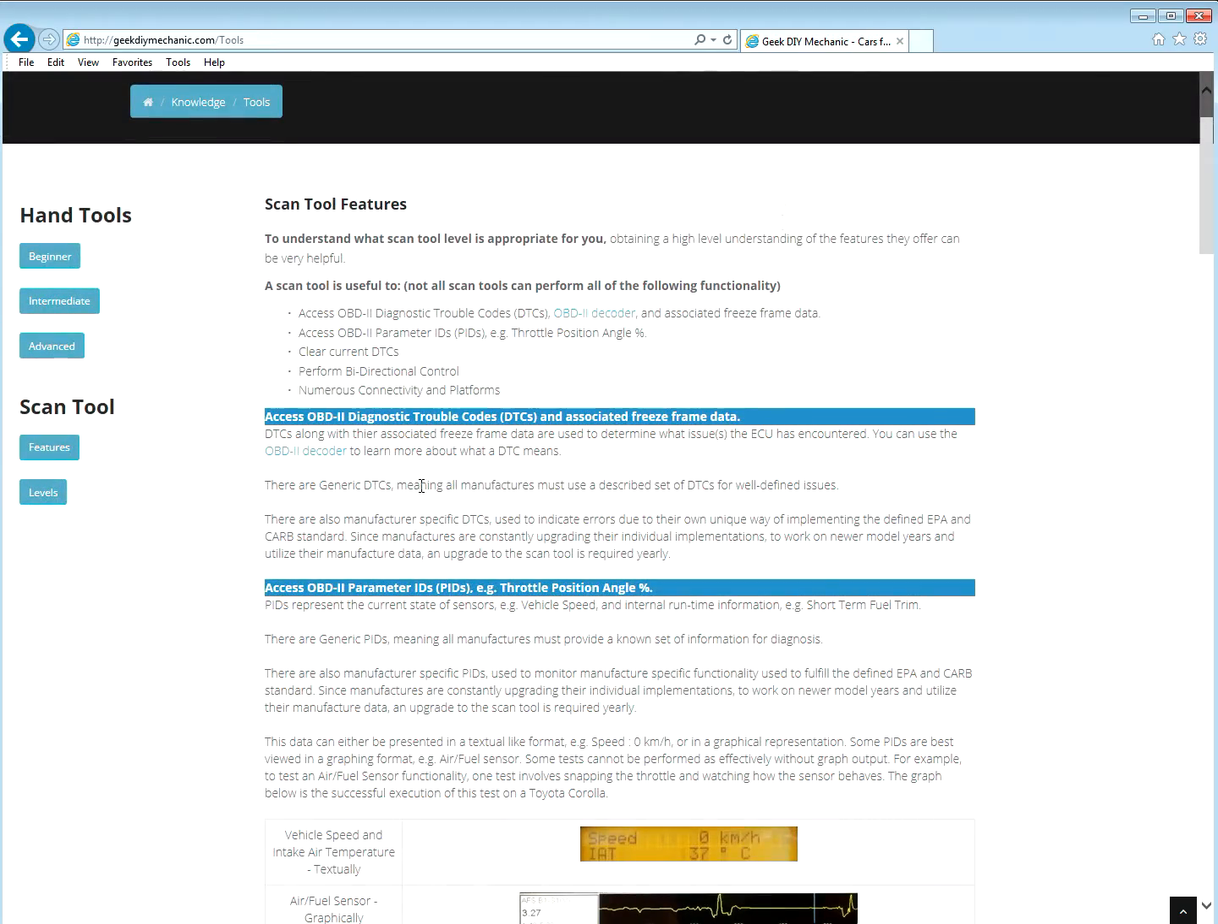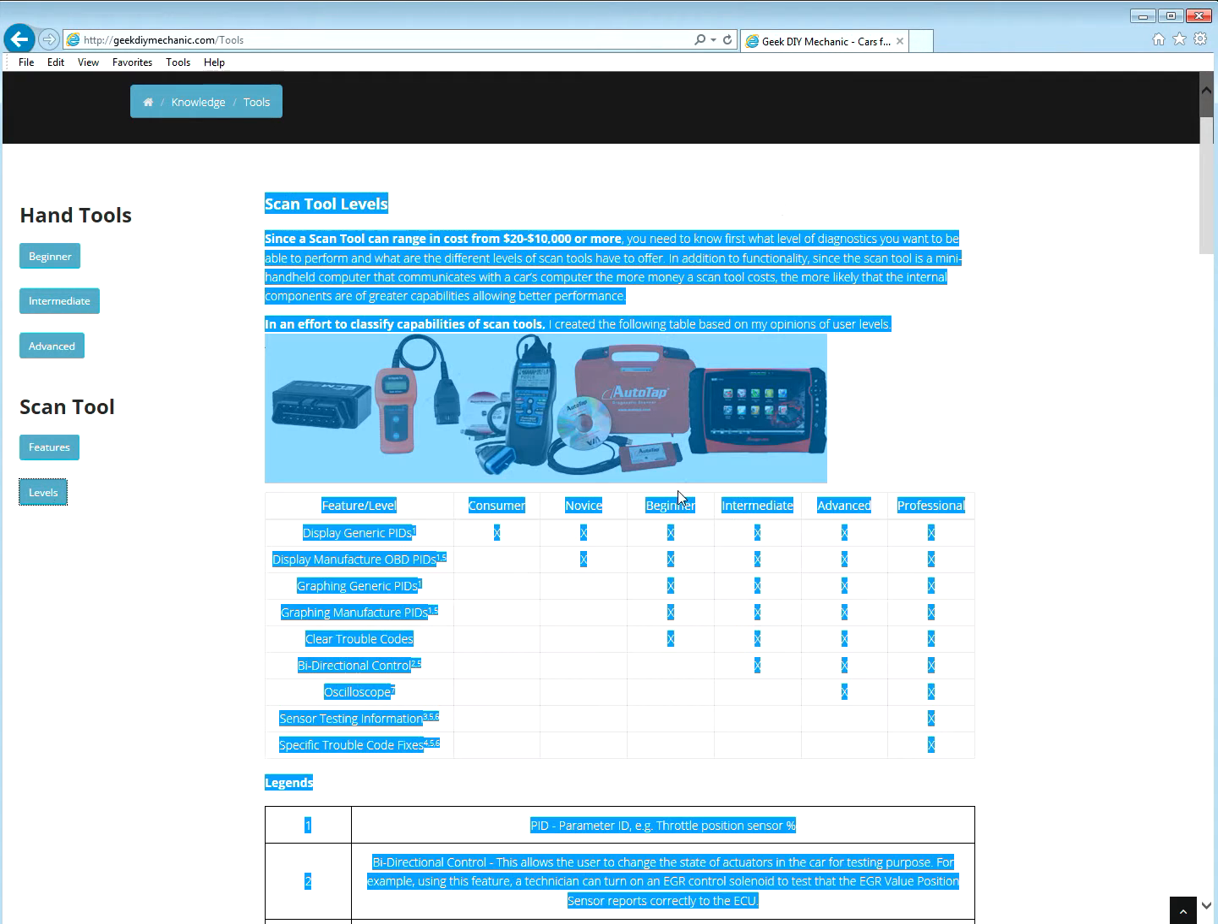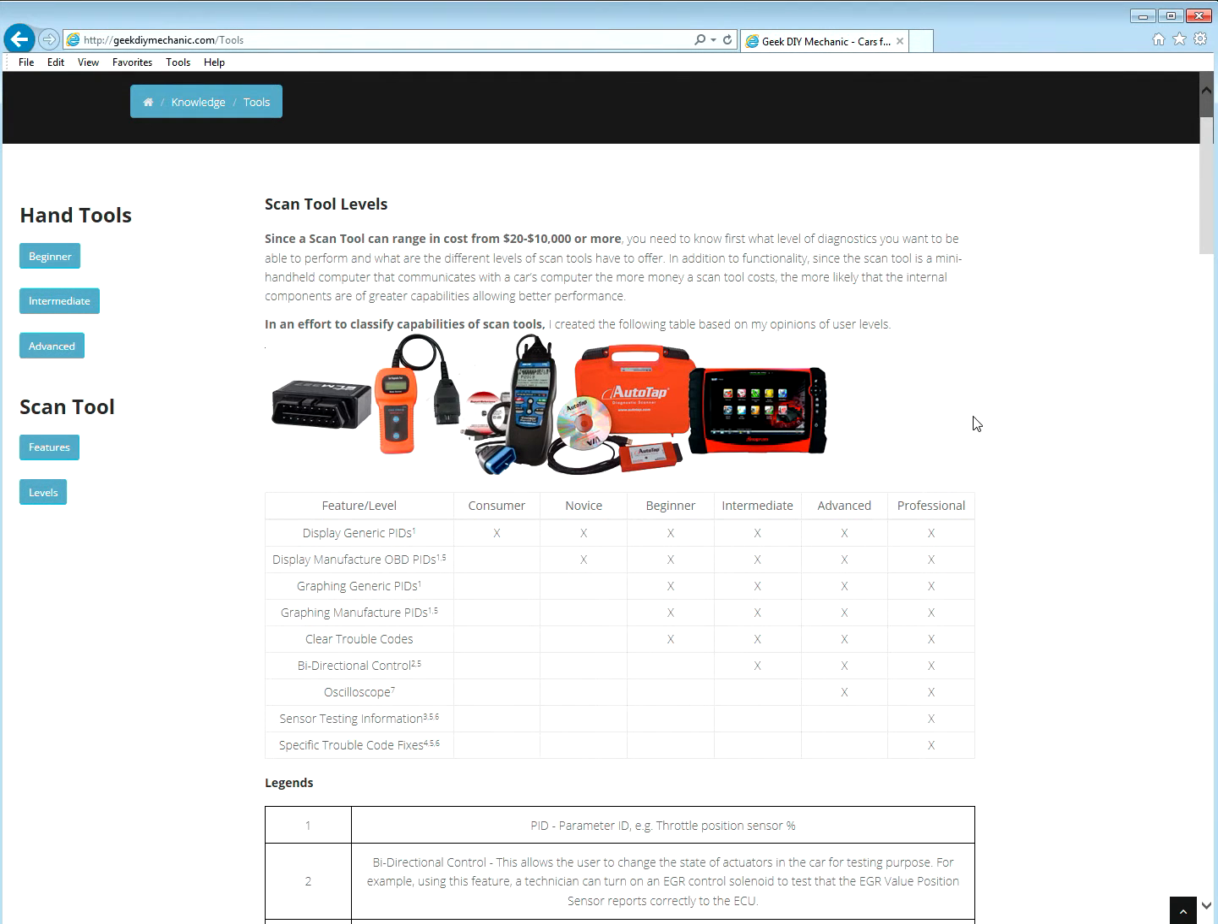Let's go on to levels now. Here are some examples of scan tools, just pictorially. So this right here would be a Bluetooth type transmitter. This would be a handheld. This is a more advanced handheld. How can you tell? The screen is bigger. It probably does support graphing, where this one you can tell is probably only textual.